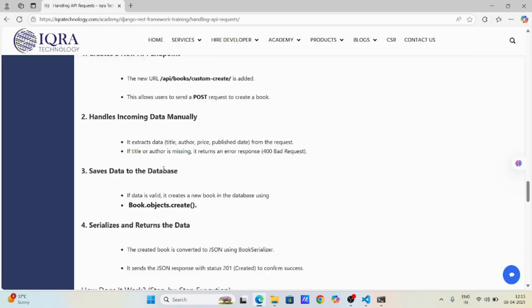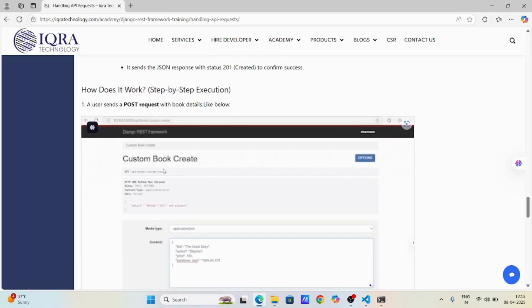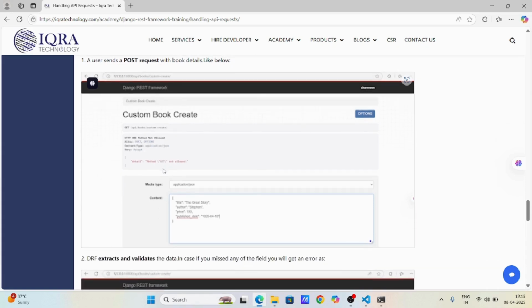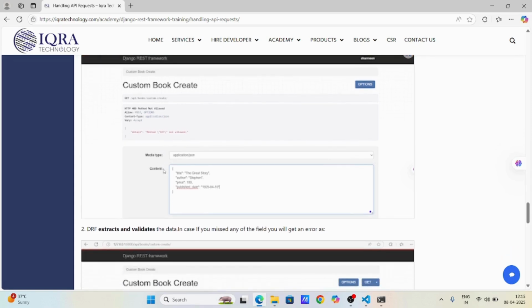Now let's see how it works step by step. When the client sends a post request with book data, DRF extracts the data, validates the data and saves it to the database. It converts the data to JSON, sends back a success message. This is the power of Django REST framework. It makes creating and managing APIs super easy and clean.